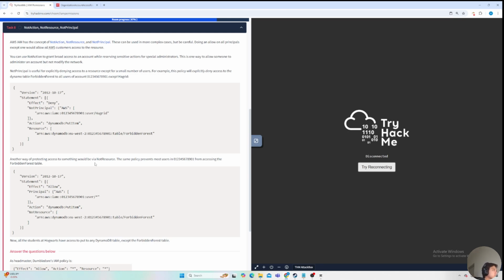You can use NotAction to grant broad access to an account while reserving sensitive actions for special administrators. This is one way to allow someone to administer an account but not modify the network. NotPrincipal is useful for explicitly denying access to a resource except for a small number of users. For example, this policy will explicitly deny access to the DynamoDB table Forbidden Forest to all users of account 12345679901 except Hagrid.